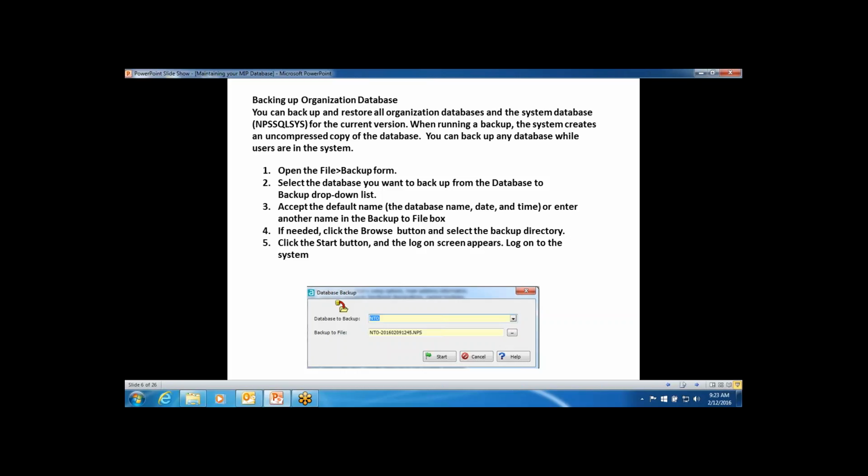Again, I'll walk you through it. To open the backup, you go to File, then Backup, then select the database that you want to back up, and accept the default name. The default name gives you, on the first left side, beside the hash, the name of your database. The next 4 characters are the year, for example 2016. The next 2 characters, 02, mean it was February, and 09 is the date. The last 4 digits on the far right, 1245, indicate the time, so 12:45, done in 24-hour military time.